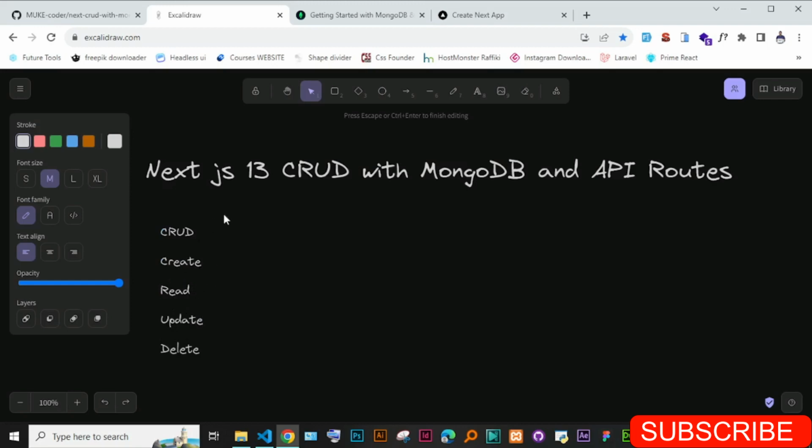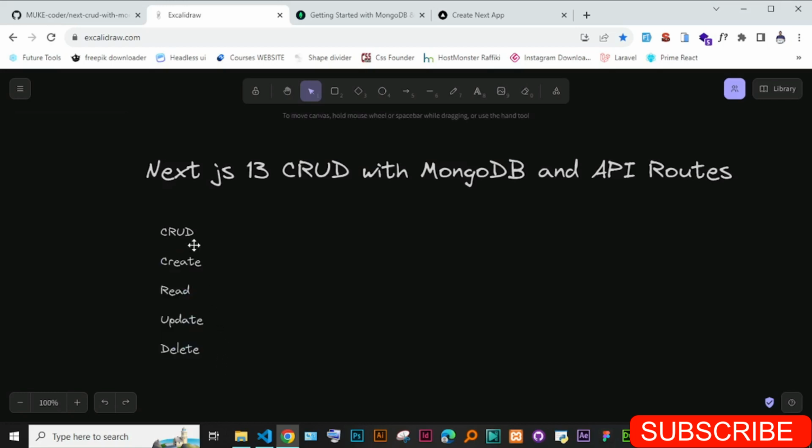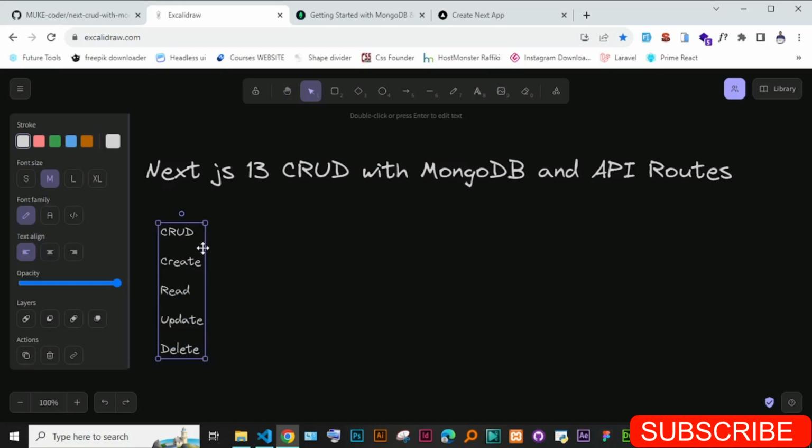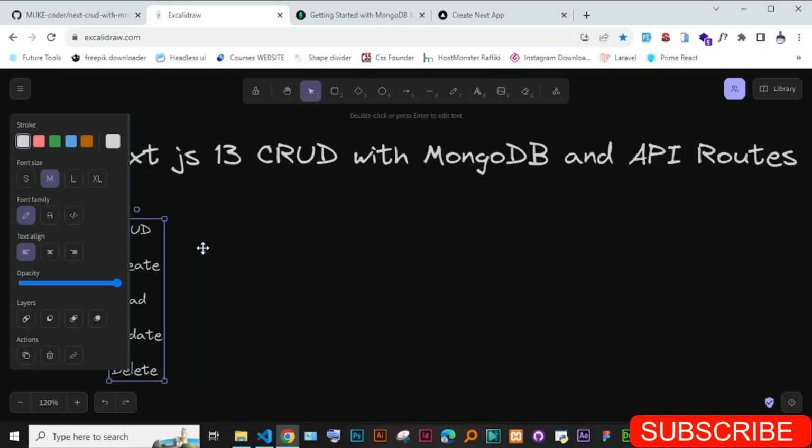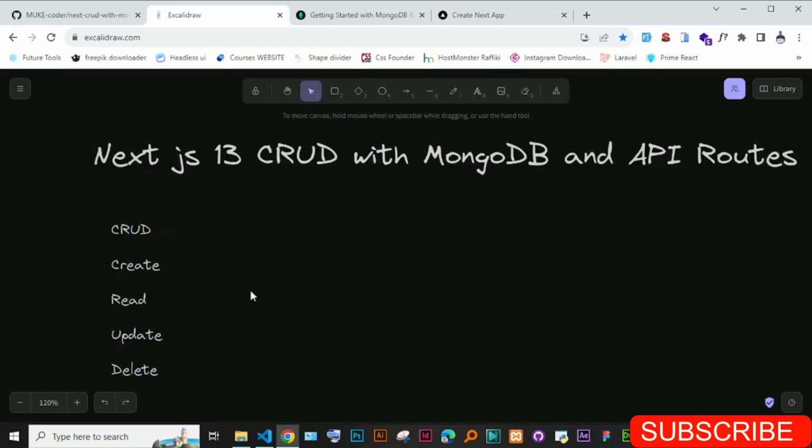So what does this actually mean? In a typical full stack application, let's say the way you use Facebook or the way you use Twitter, those are some examples of a full stack application. So in most times in these big applications or full stack applications, this is where the CRUD operations apply.